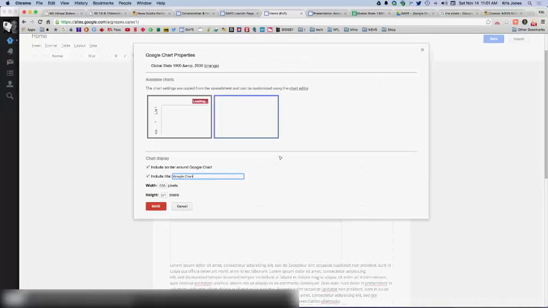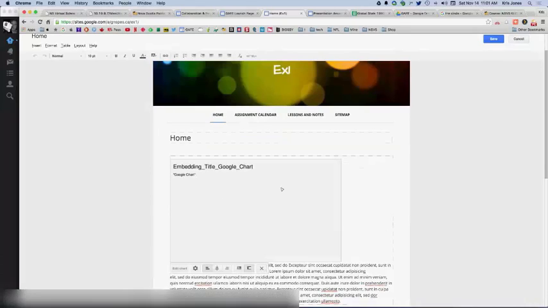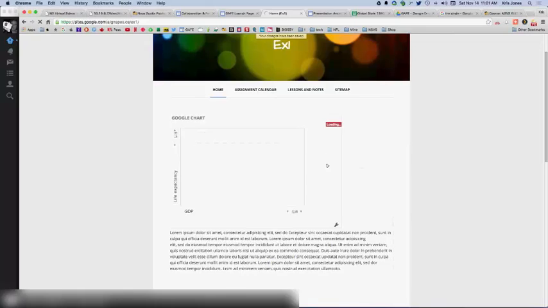Now we've built this chart in here. Maybe this will like it a little bit better. And there, it works now.